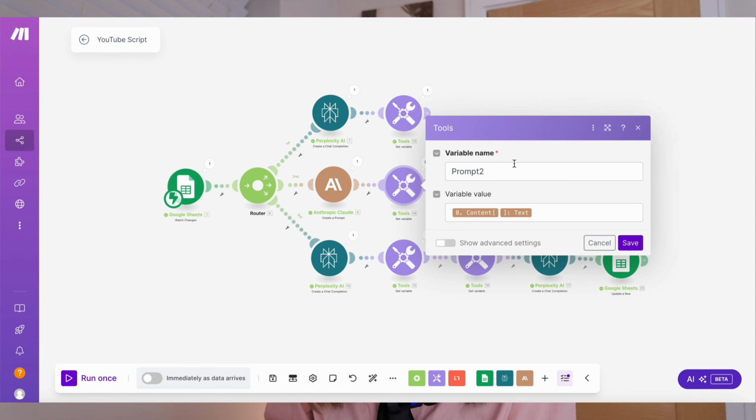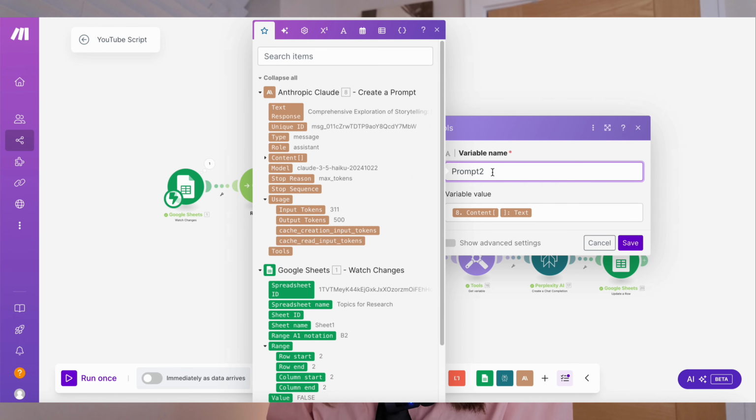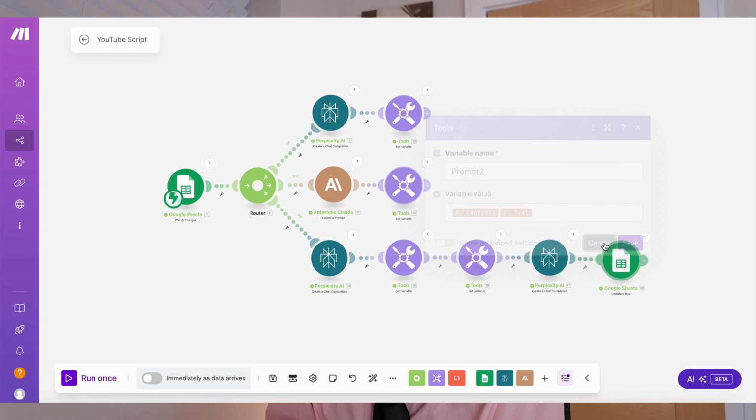Similar to Perplexity, I've actually gone to tools and I've created a very original variable name, which is called prompt2, and added the output from Claude into this particular variable.